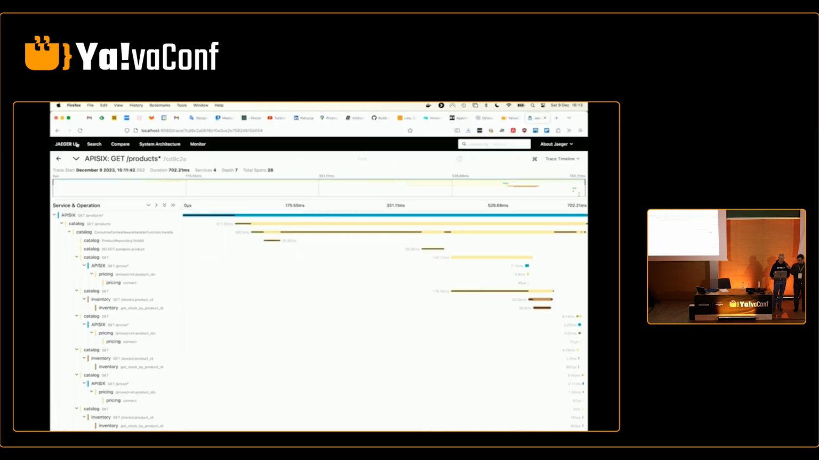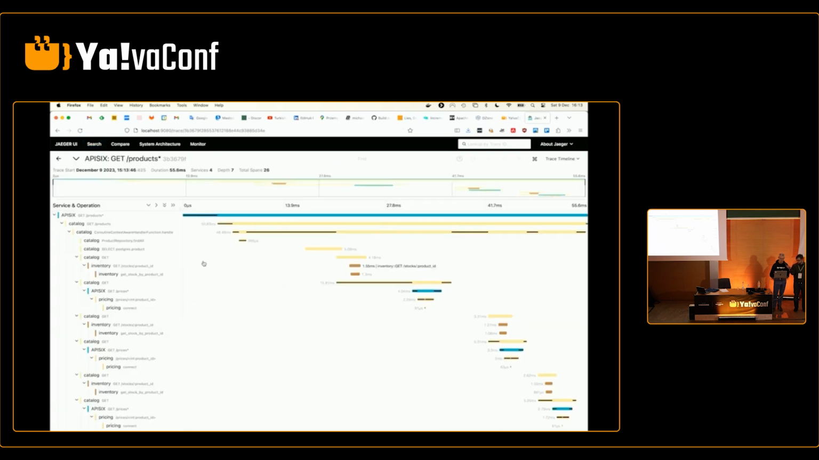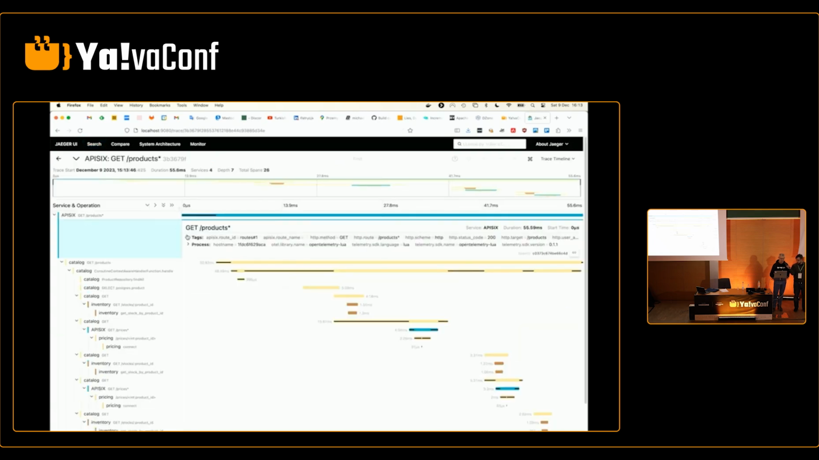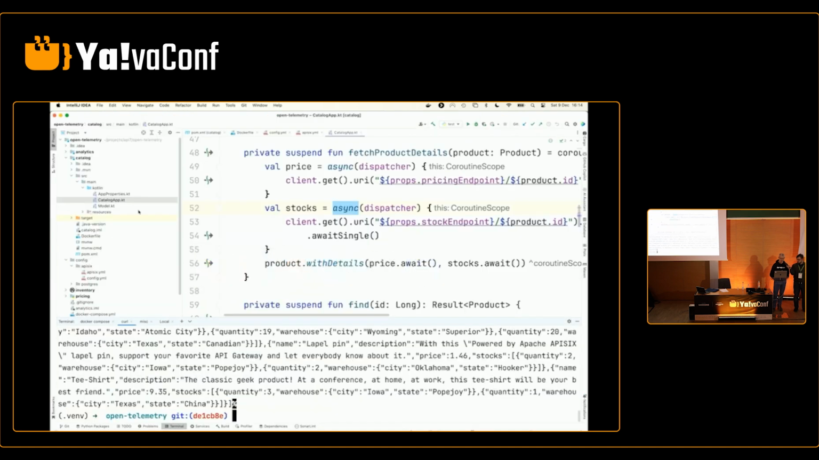And now if I come back here, I find the traces. The second time is always faster, right? And here you can have additional data. So here, this is the HTTP header, but as you can see, I also have the HTTP method that I asked for. On the Python side, it's very similar, right?